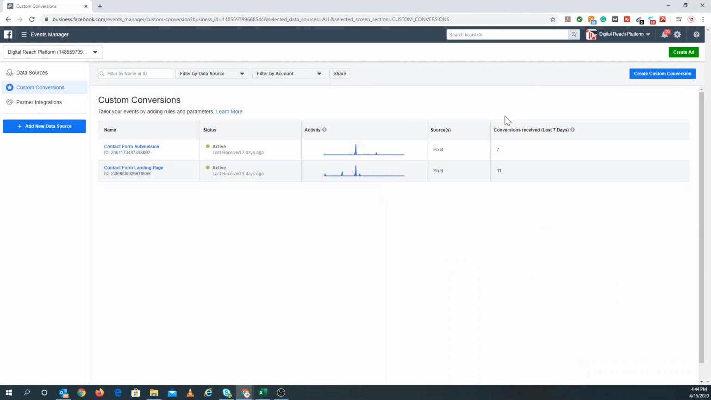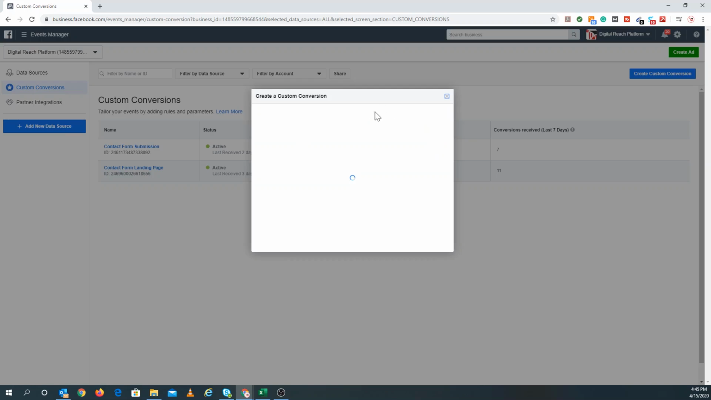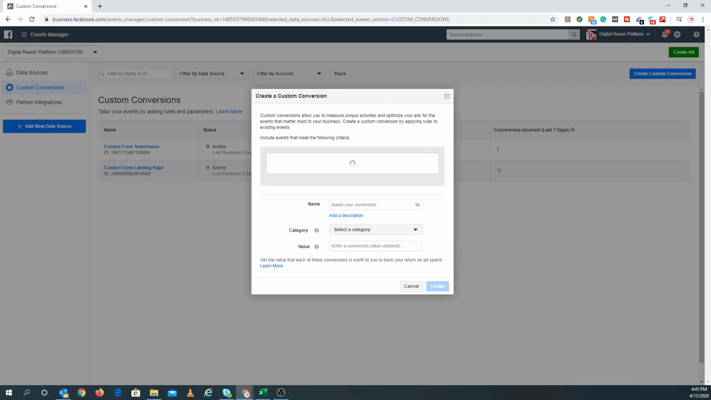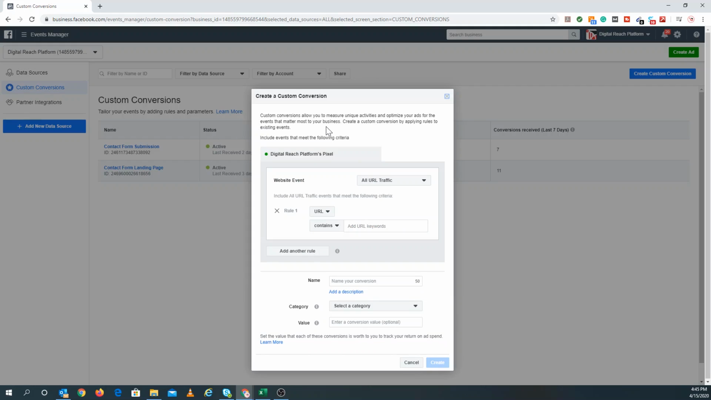So this is all you have to do to create a custom conversion. You go over here in the top right corner, click that, create custom conversion. After that, you'll get this pop-up. And it says here, this is Facebook's definition of custom conversions. Custom conversions allow you to measure unique activities and optimize your ads for the events that matter most to your business. So you create a custom conversion by applying rules to the existing events. We're not going to go through the actual event tags that you can put on your website.